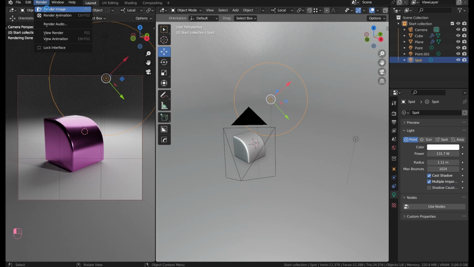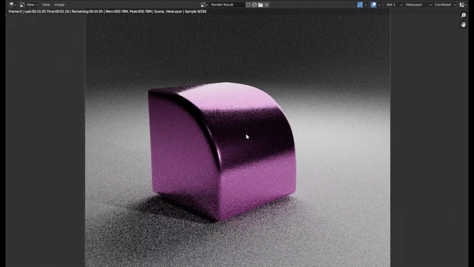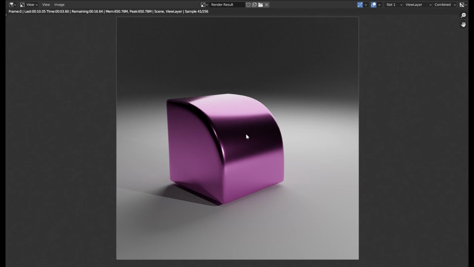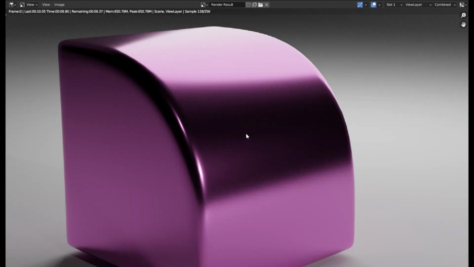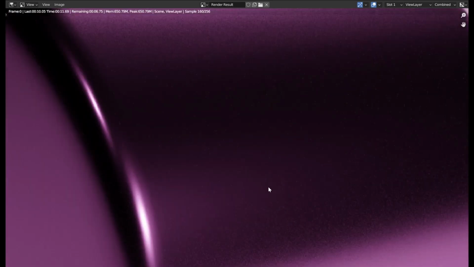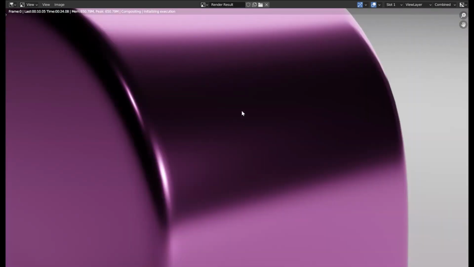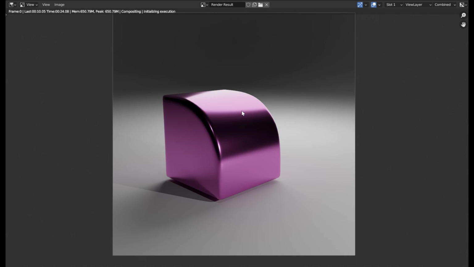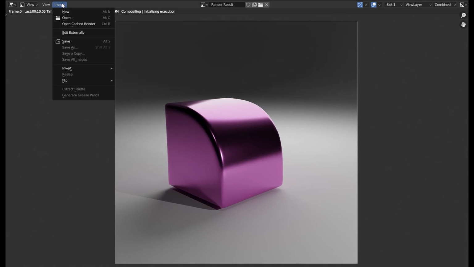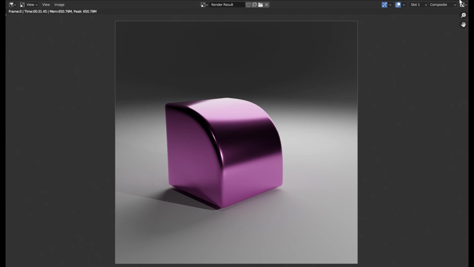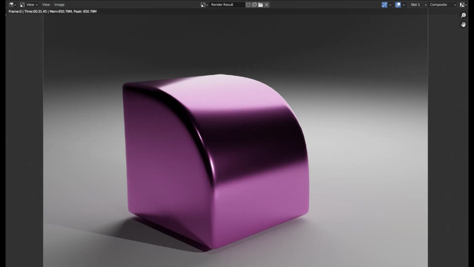So I will render image. It renders what I have in my camera, and then because I have my denoise option turned on, it will also denoise my object. So you see those little spots here. No more spots. And now that we have a render that we want, we just save. We save it on your computer, JPEG, PNG, whatever you want.